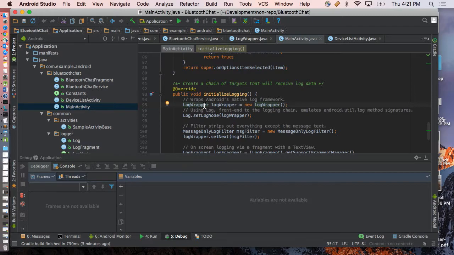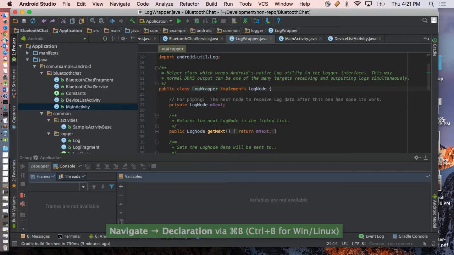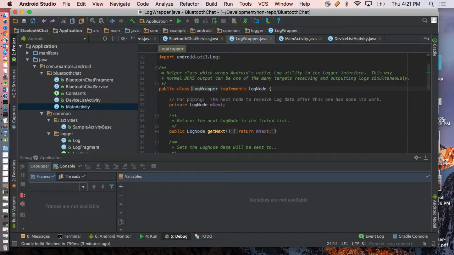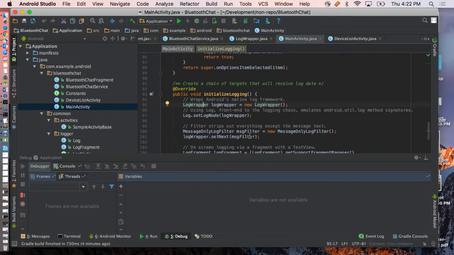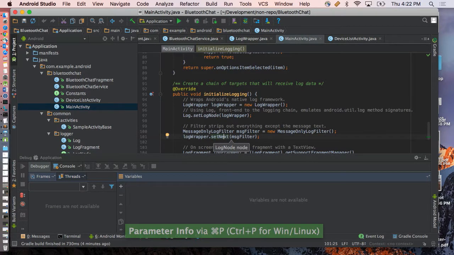Command P is pretty useful. If you want to go to the implementation and see the details, you click on a class or object and press Command P, and the IDE takes you to the implementation class. Let me switch back to some code. If you want to see the parameter infos, Command P will give you the parameter info of the method call.